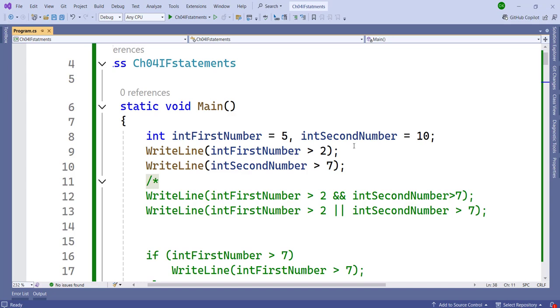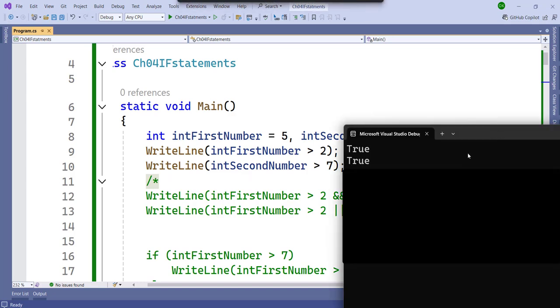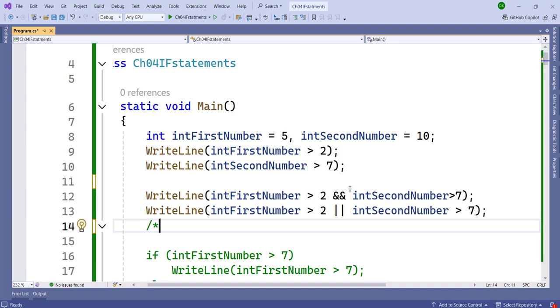Looking at the condition, int first number, which is 5, is that greater than 2? That is true. The second line is going to be int second number, which is 10, greater than 7. 10 is greater than 7, so the output will be true, true. Here you can see the output after we run the code. Now we're going to try the other two lines.